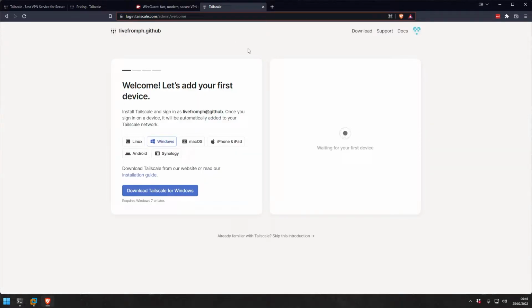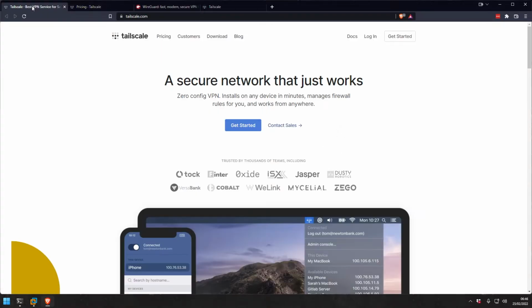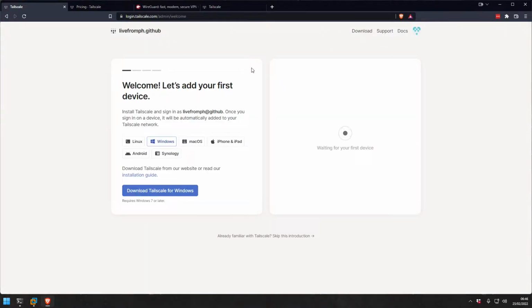So the next step would be, I already logged in here with my GitHub account. Maybe I can show you this real quick. I'll show you it later. But basically, there's GitHub, there's Azure AD, there's Google, there's a couple of identity providers that you can use to sign up. Fairly easy. It's a one-click sign up, and nothing needs to be configured aside from that. So let's start.